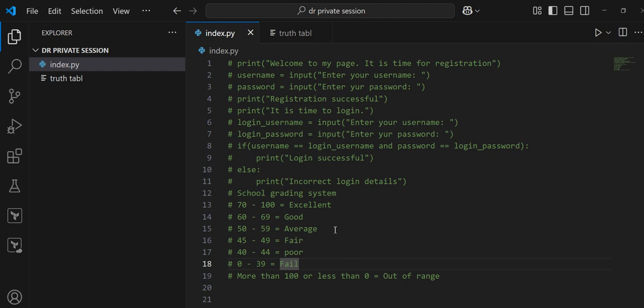So in all of this, I only want to do one of them. It's either I display excellent or good or average or fair or poor or fail or out of range, based on the number the user entered. If you have to enter your grade, the user will enter the grade. Then we now do one of these based on that grade.